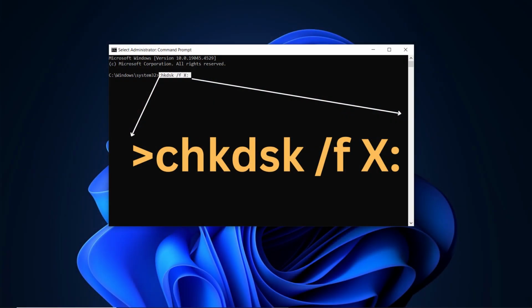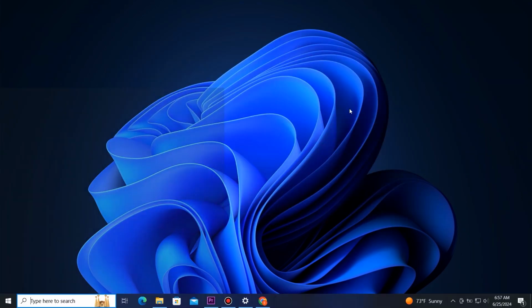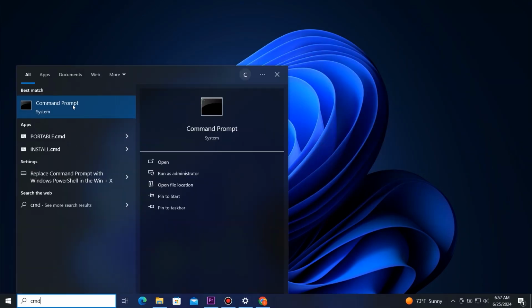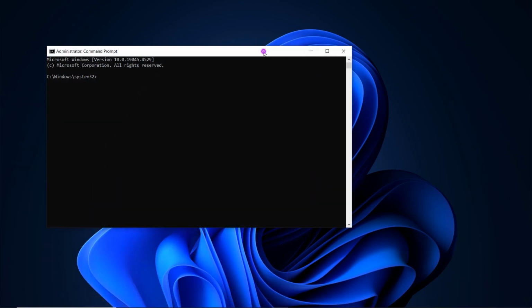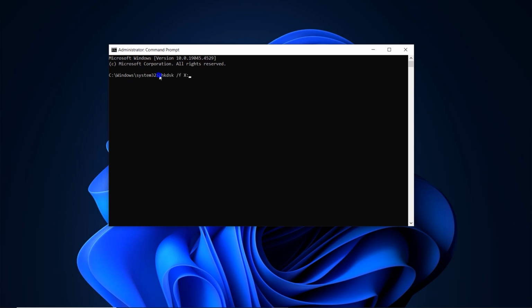Use CHKDSK. CHKDSK is a built-in Windows tool that can help repair corrupted hard drives. To use CHKDSK, follow these steps. Open Command Prompt by typing CMD in the Windows search bar and selecting Run as Administrator. In the Command Prompt window, type CHKDSK /F X. Replace X with the drive letter of your corrupted hard drive and press Enter.